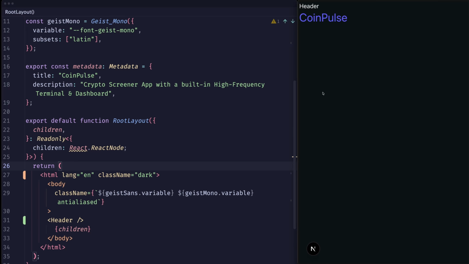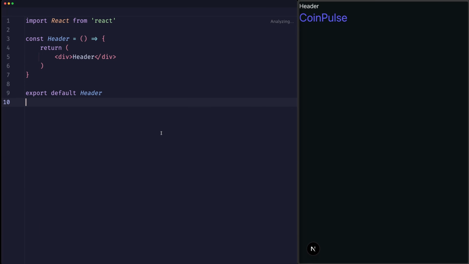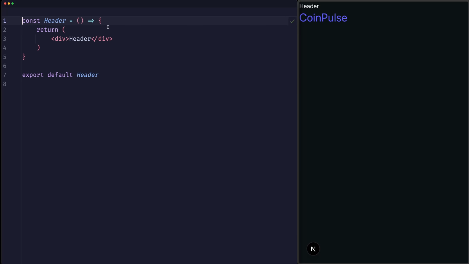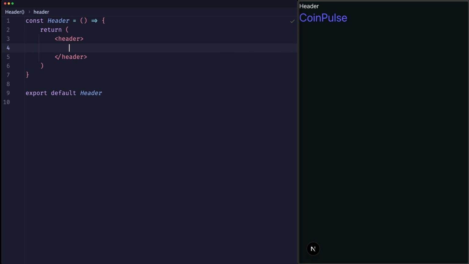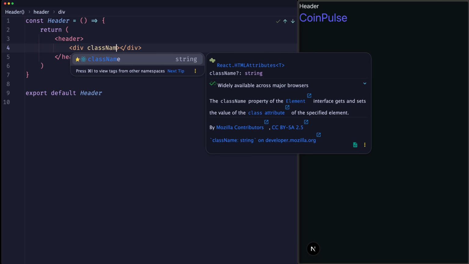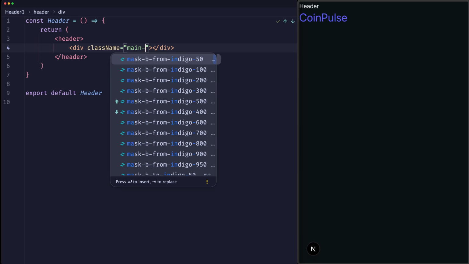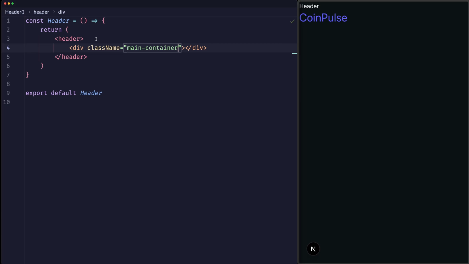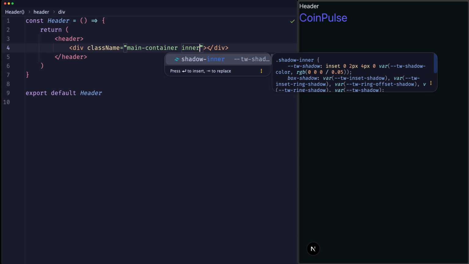If you do that, you'll notice that the background will immediately turn over to dark mode. Now head over to the header and let's get it implemented. I'll start by turning this into a semantic HTML5 header tag. Within the header, we'll define a div that'll have a class name set to main-container. And it'll also have a class name of inner.